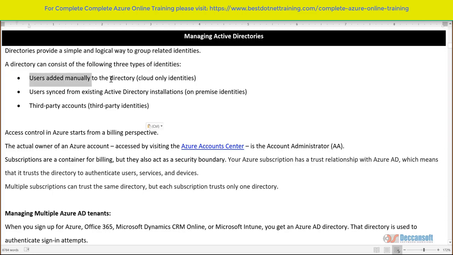User added manually to the directory. If I am a directory administrator, I am going to add users of my organization into the directory. That is one way of getting users into the directory, and that's most common. Users synced from an existing Active Directory installation which is on premise. You are already using Windows Active Directory. You want to get all those Windows Active Directory users synced into the Azure Active Directory.